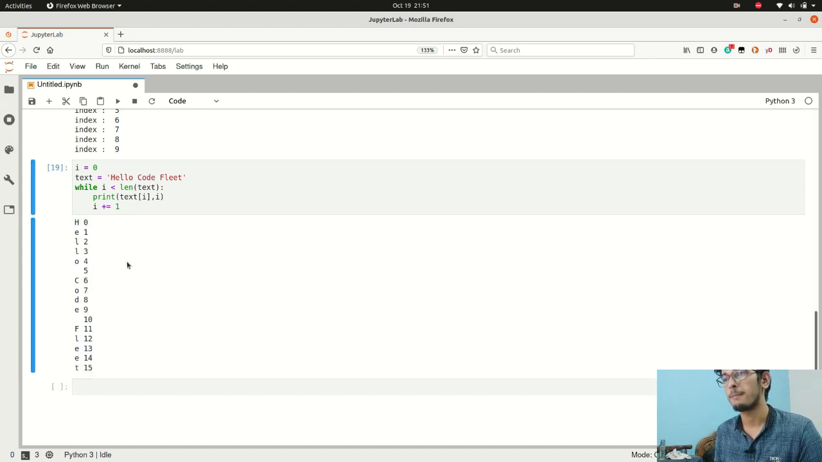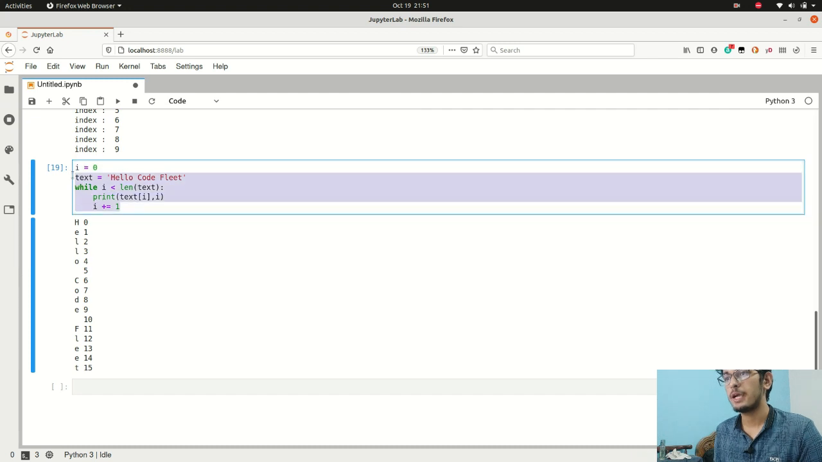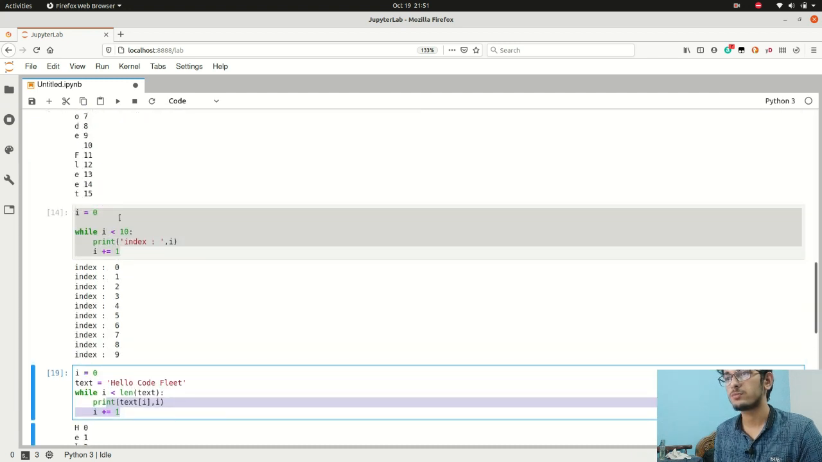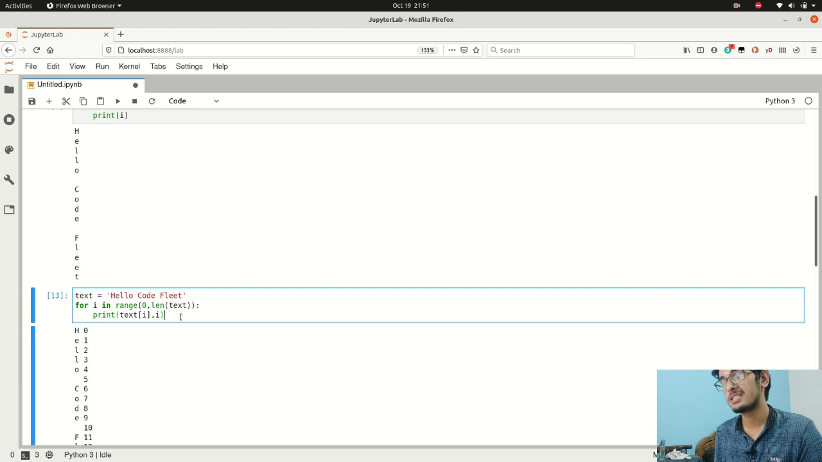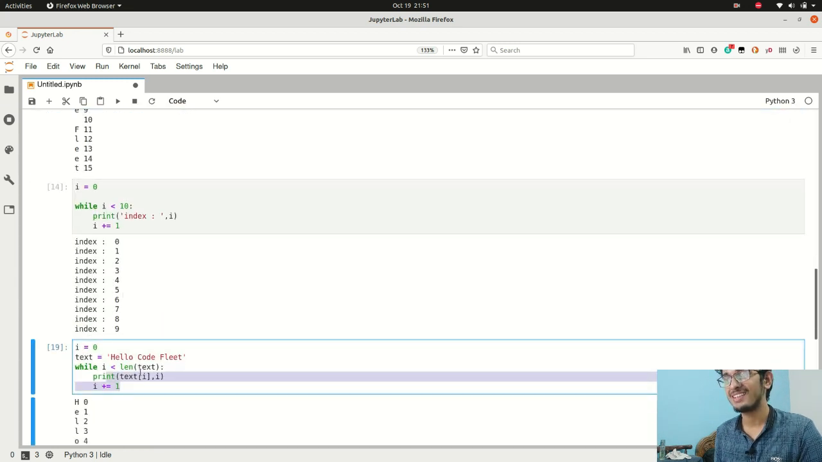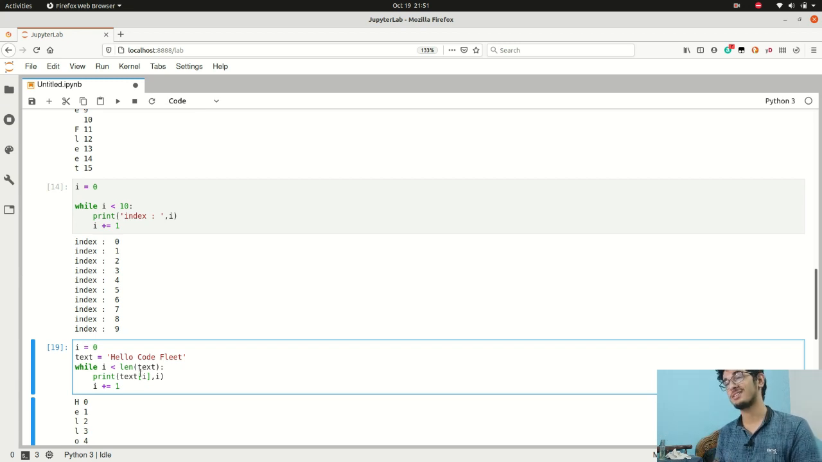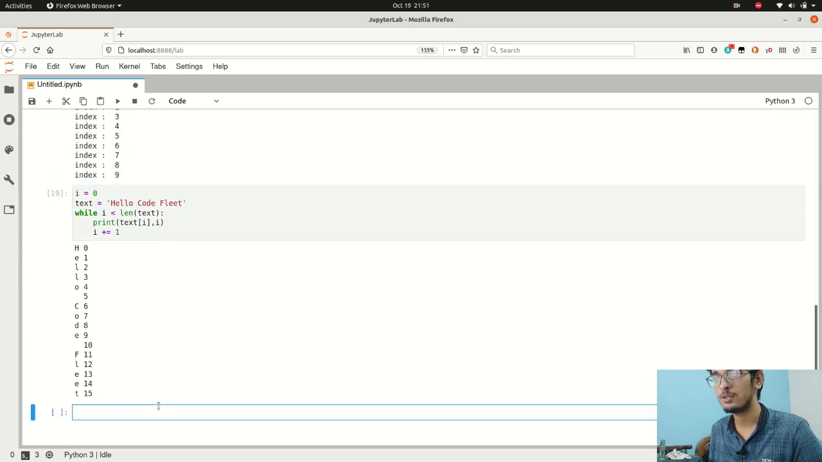So let's see, we have 5 lines here, but in the for loop we just had 3 lines. Yes, it's a simple program, but the 2 extra lines are going to be a problem if you do this in a big program. There will be so many lines, and it will be a problematic thing for you and for everyone.